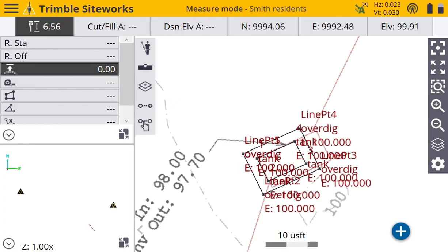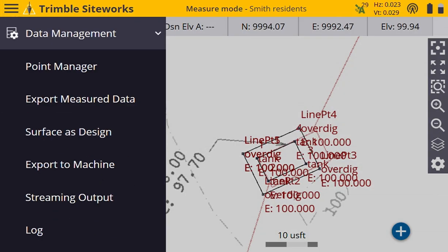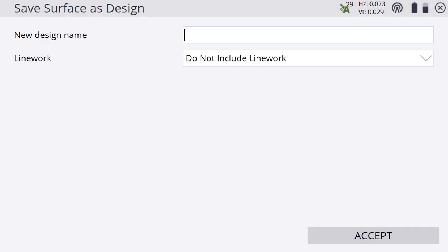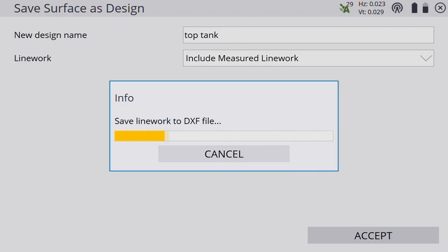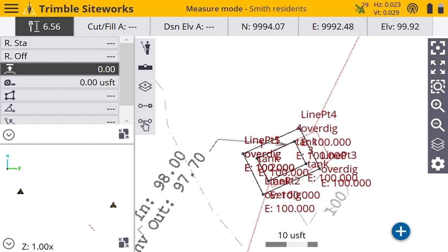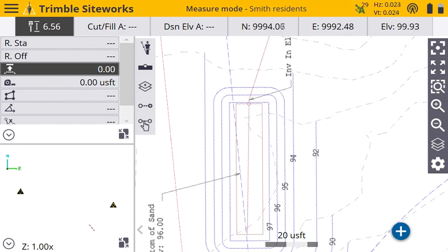What we're going to do is we're just going to go to our hamburger, data management, surfaces design, say top tank, accept. Now when they go to do this, same thing, they can just take that top of the tank, offset it what they need to offset it, and they're going to get bottom of stone. Next thing we're going to do is tackle that mound system.